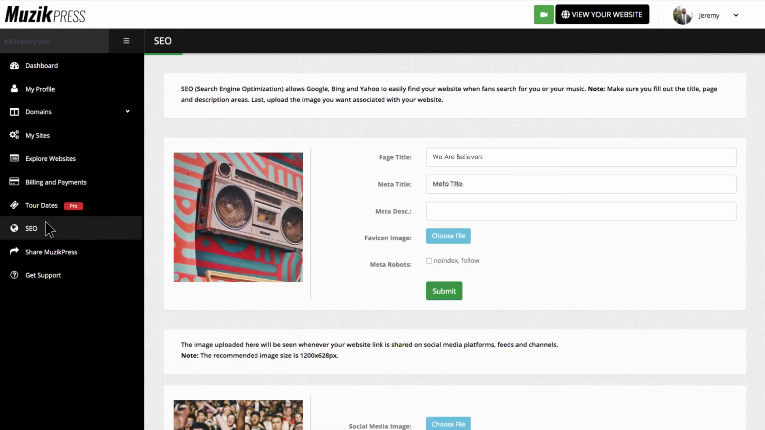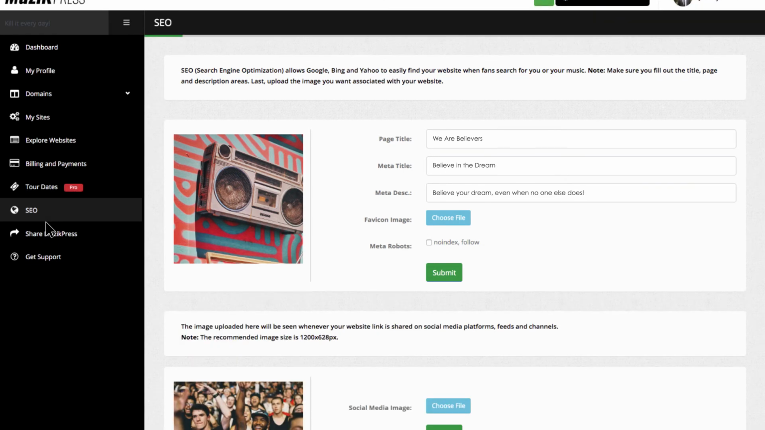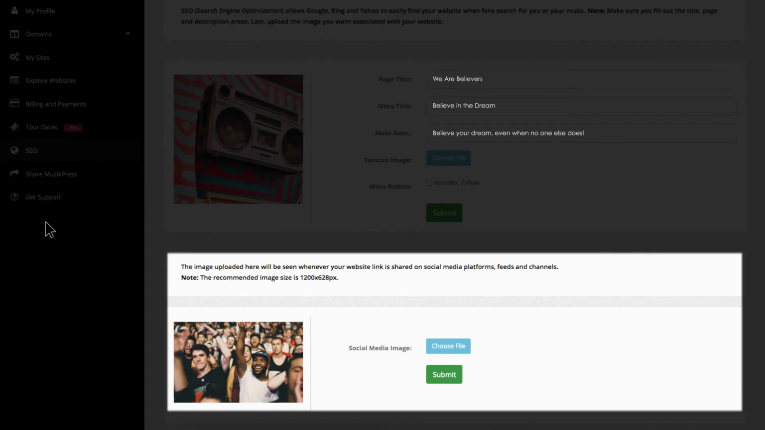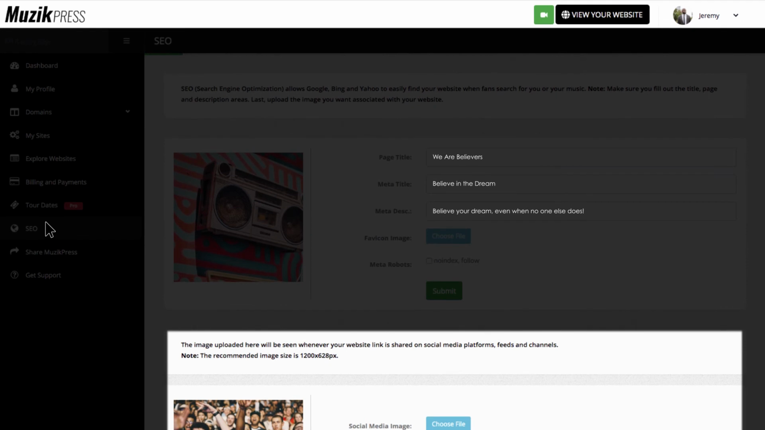The SEO page allows you to add a title, description, and image to your website. This is especially helpful if you want your information to come up correctly in search engines like Google, Bing, and Yahoo. Also, whenever your website link is shared on social media, it'll look like what you want it to look like and say exactly what you want it to say after you finish editing the social media area of this page.